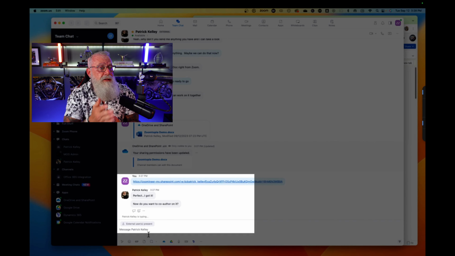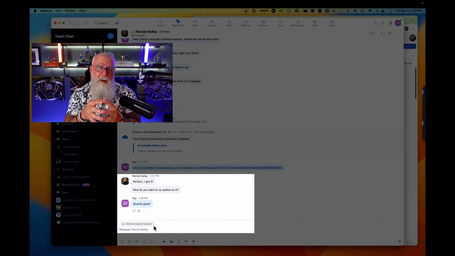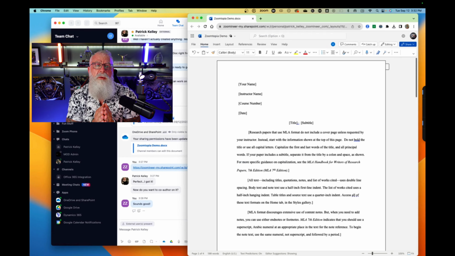Now I've sent that file. Look, the other person's got it. Perfect. Now let's co-author on that file, again from the Zoom client. We're both going to launch that Word file. Now look what happens. You see there are other people inside of that file.